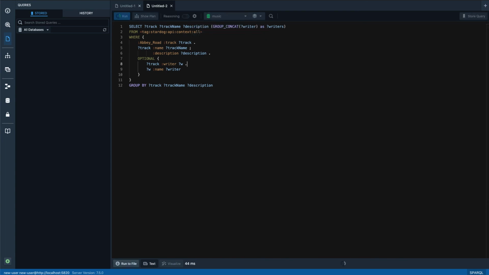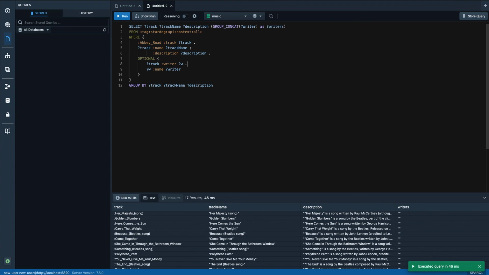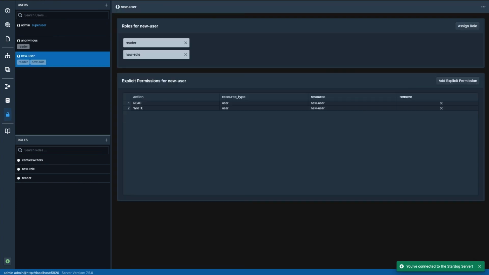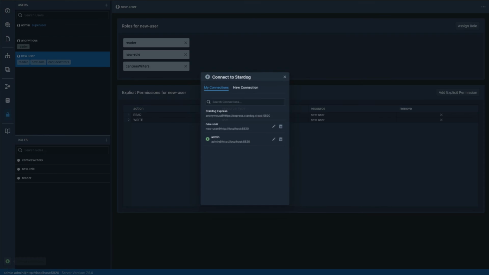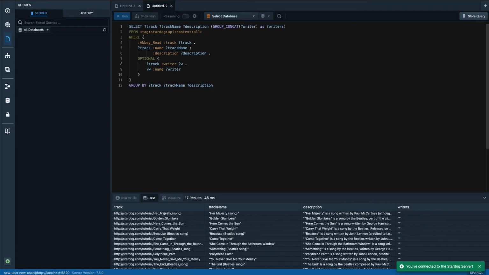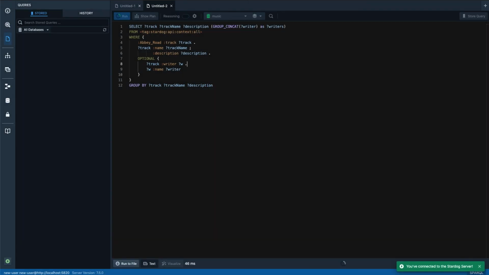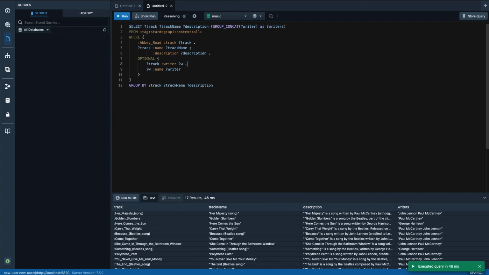As you can see when I run the query, we get everything for the tracks except writer information because our user doesn't have access to that named graph. So it appears to our user as an empty graph, and we can't see the writer information. However, if I go back in as admin, go up to our user and assign him the CanSeeWriters role, I would be able to log back in as the new user and rerun the query and get our writer information. This concludes the demo of named graph security.